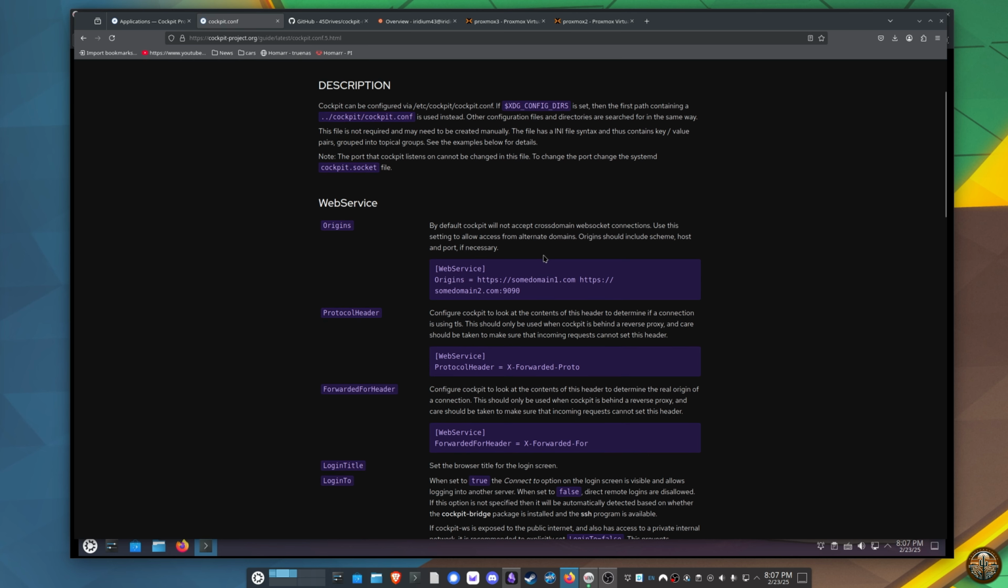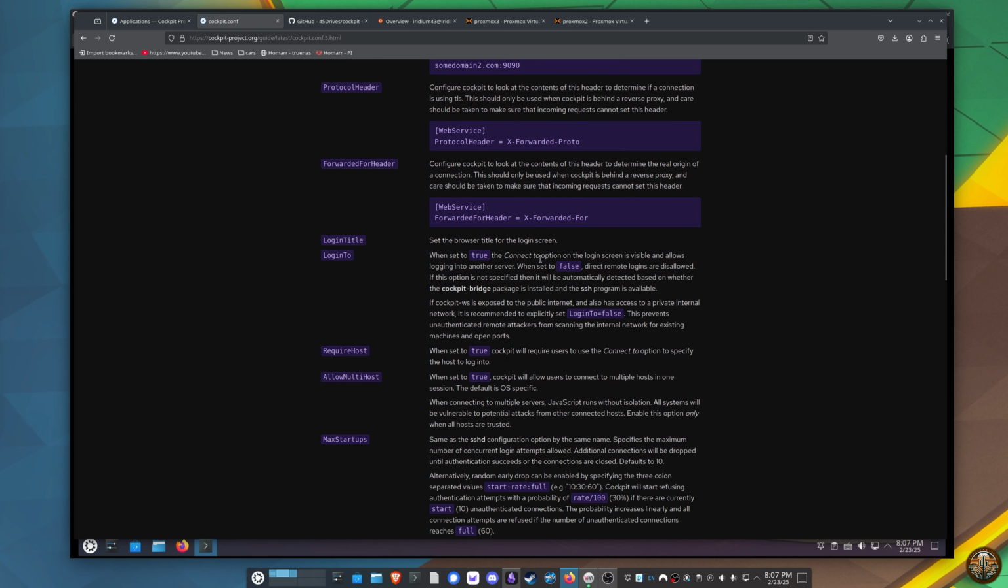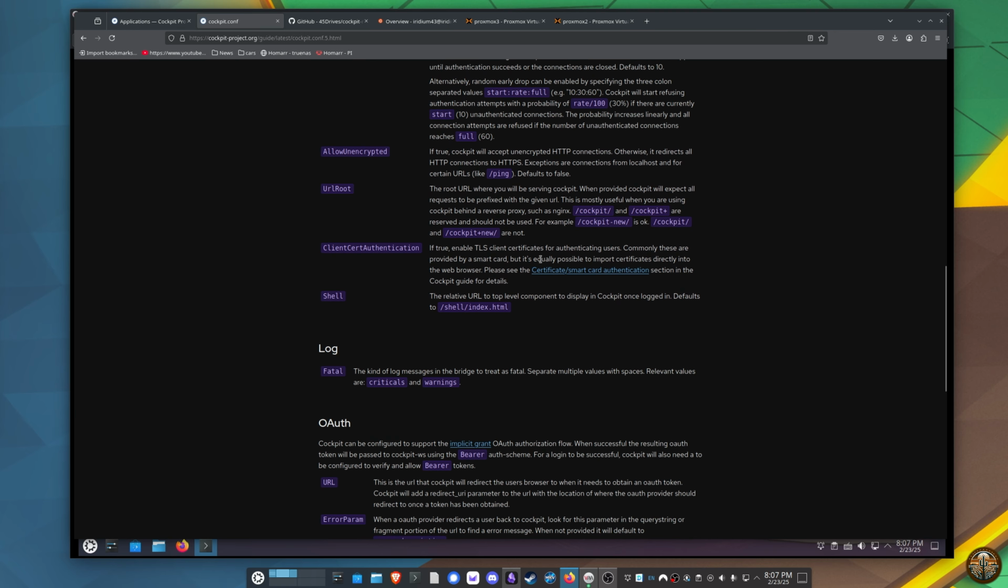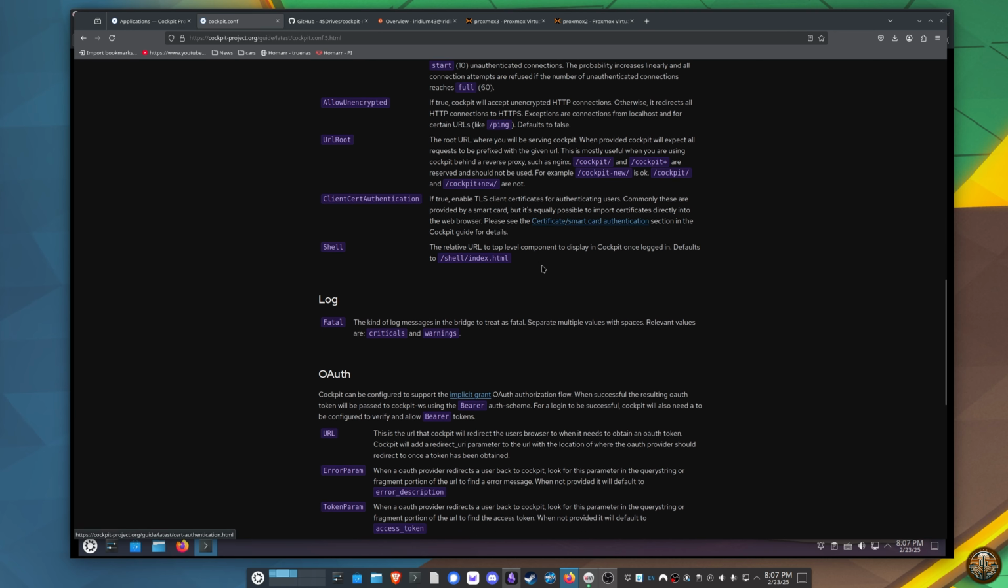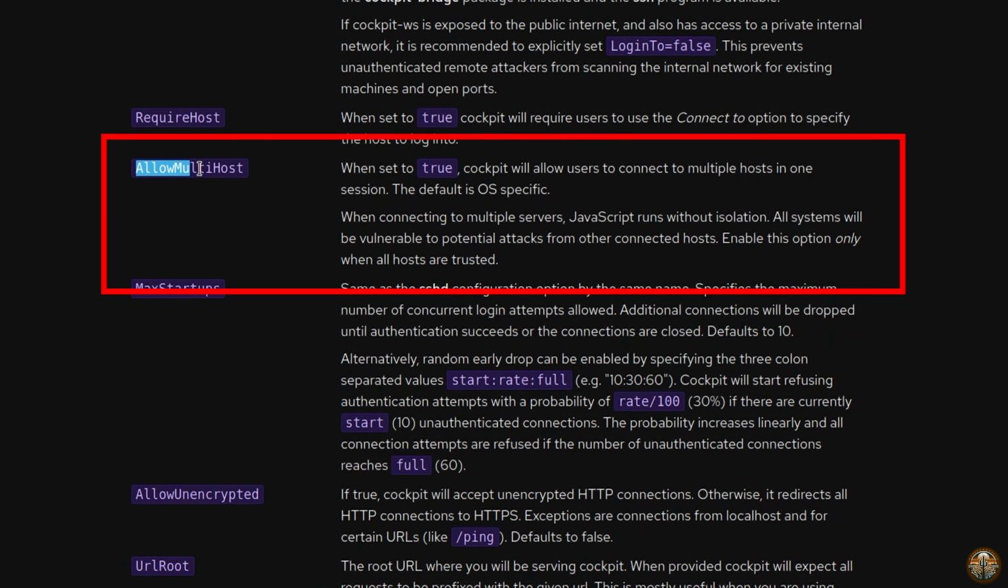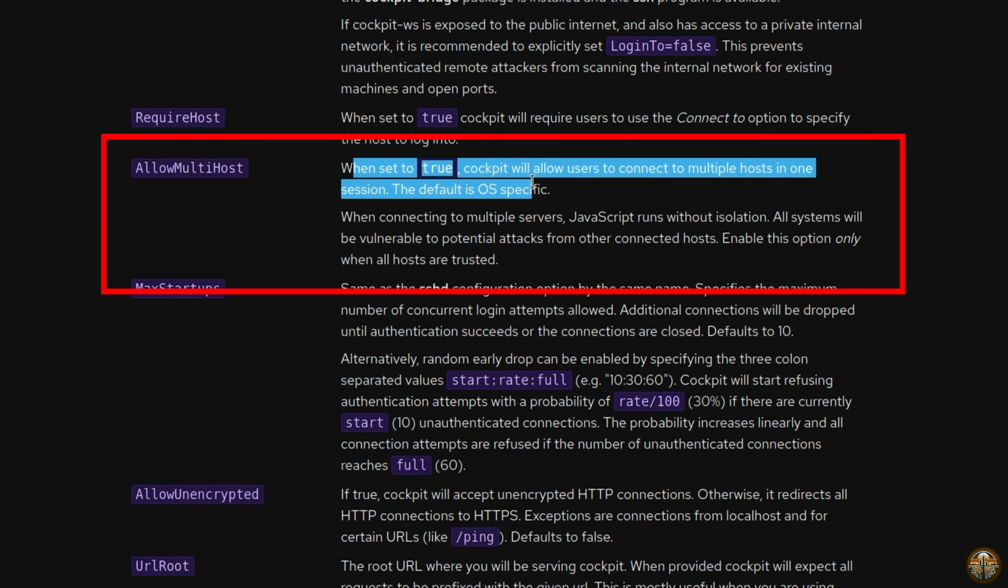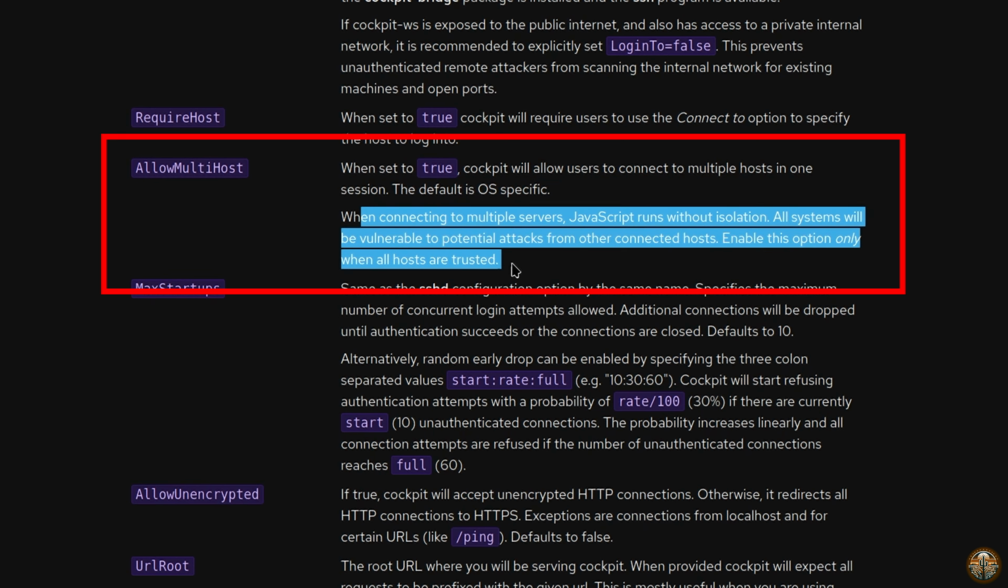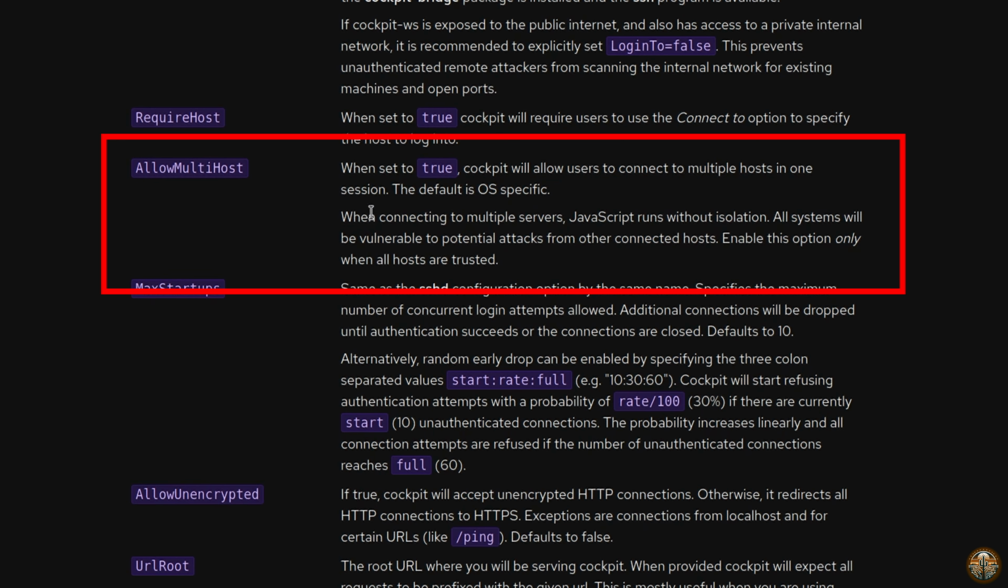So let me just show you the setting that you will need. And by the way, of course, look through these additional settings if there's something else that you are interested in setting up. Here we go. This is the key point. Allow multi-host. When set to true, Cockpit will allow users to connect to multiple hosts in one session. The default is OS specific. And this is why they shut it off. So make sure that you are aware of this.